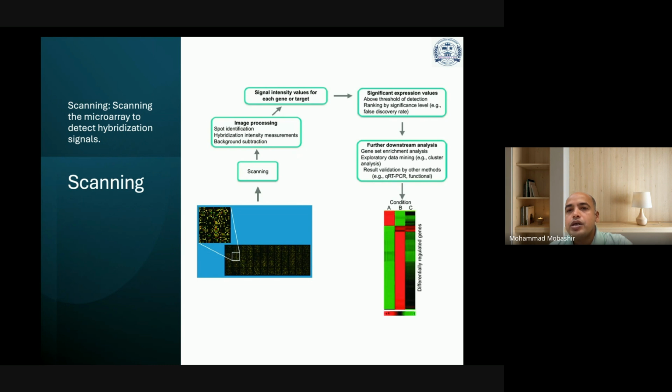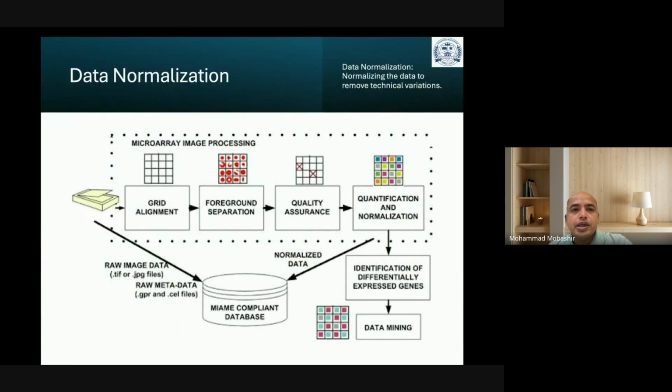Finally, go for biological function analysis or gene set enrichment analysis, exploration of data, and result validation by using further experimental approaches. Here, data normalization. This is just a kind of workflow which could be seen here clearly.